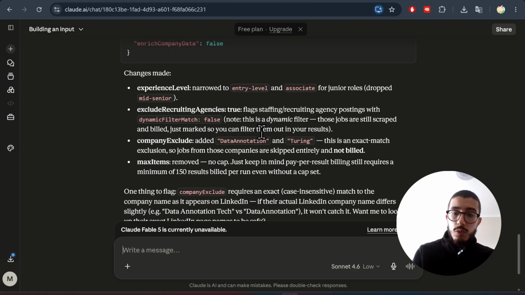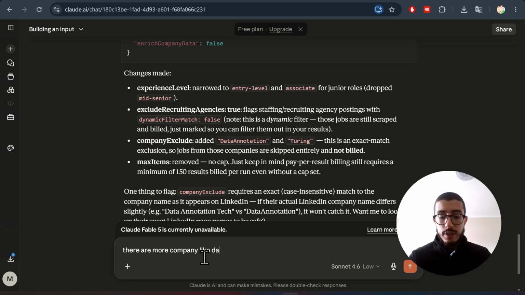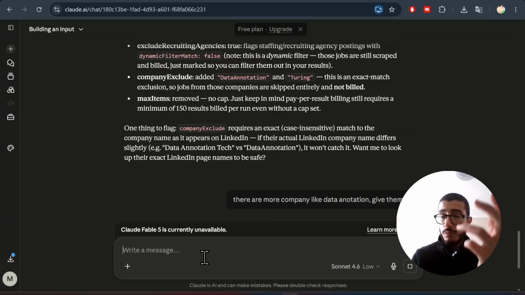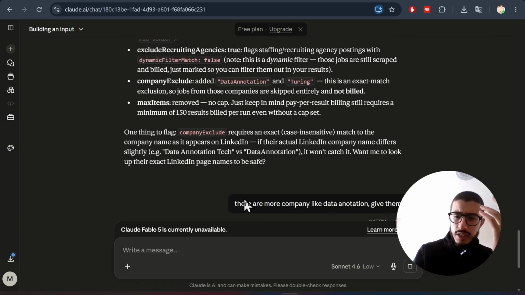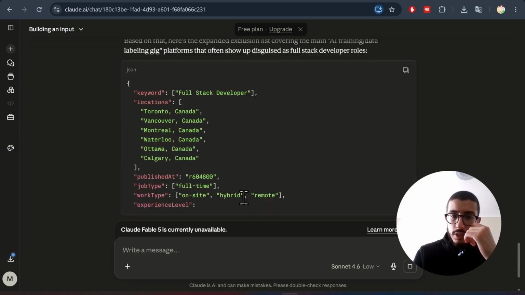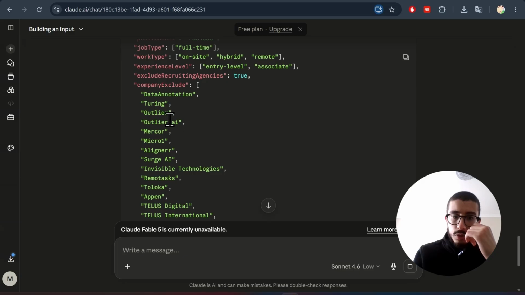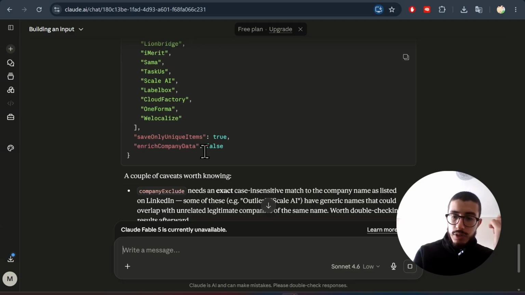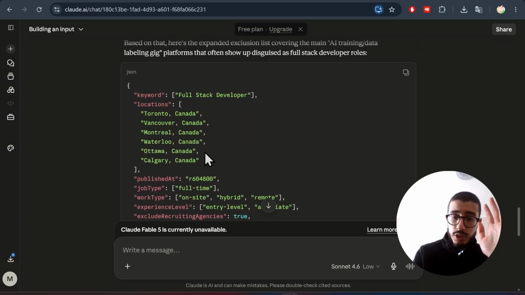I thought it would give more companies. There are more companies like Data Annotation. Give them all. Okay, I know there are more. Like Inbound AI, I don't know, I heard that, I saw that. Searching the web. Okay, AI training labeling data companies. Yeah, Turing, Mercor. Okay, exactly. All of this, I don't want to work there. Okay, this is the full JSON.